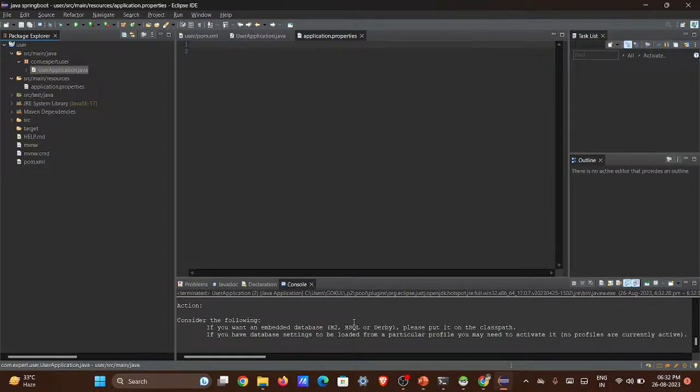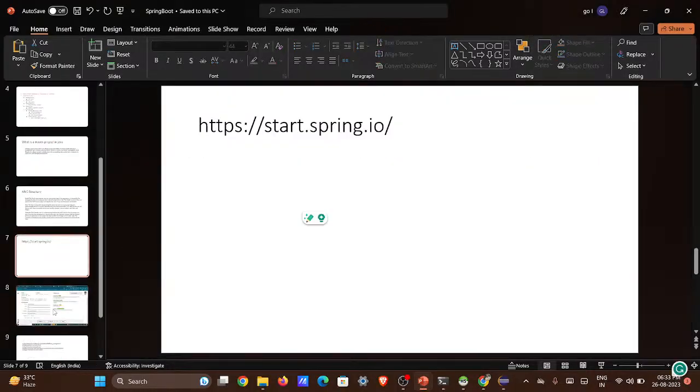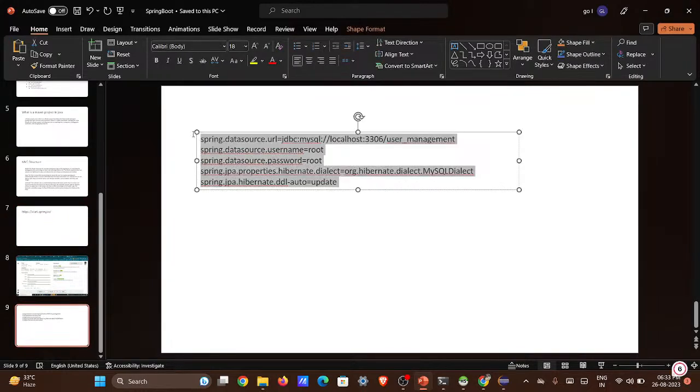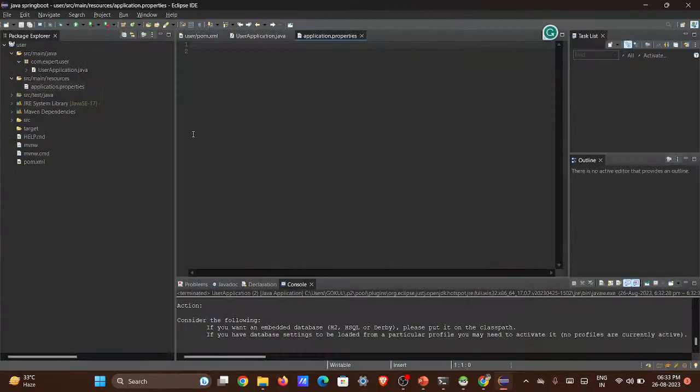I have given that it is having a connectivity with MySQL database, but here in the application properties, I have not mentioned any database connection. So that is the reason I am getting this error. So I have given this code here. You can see here, so you need to connect it, right? So I'm just copying this and pasting here.